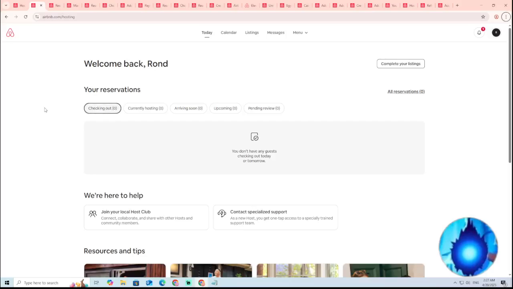How to adjust a cleaning fee on Airbnb. So, just cleaning for Airbnb, and this is about right now, guys.